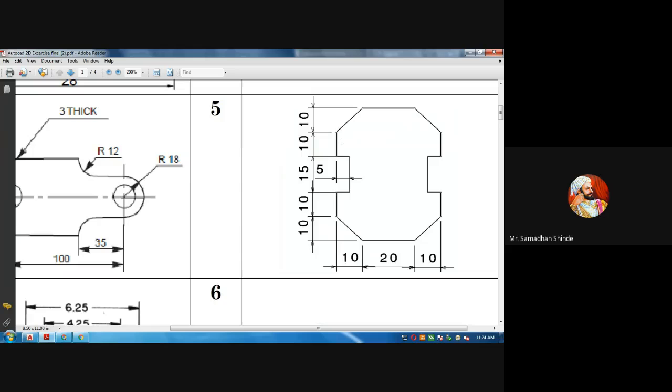Very simple. Actually, this drawing is very simple. It looks a little complicated. What can be done for this drawing? Which command from the Modify commands can we use to have these corners? Chamfer. What will be the dimensions of the chamfer? First line and second line.